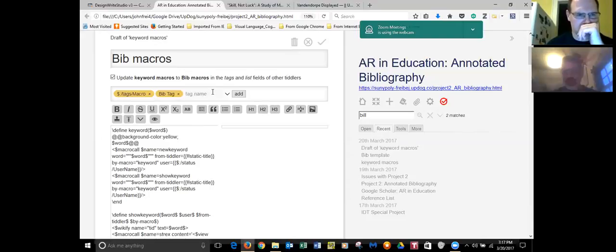Okay, and then, yeah, so you want to tag your template to that as well, because that's how you can keep track of your work other than your tiddlers, right? So when you want to export it and do it again, yeah, okay. All the tiddlers that are tagged with that. Okay, so let's say define keyword.